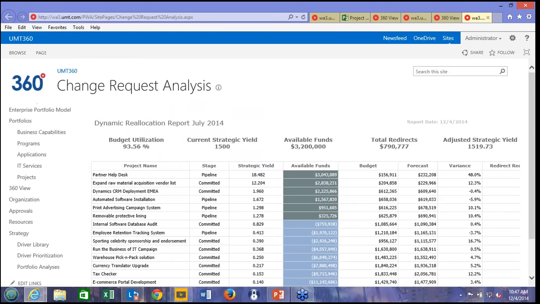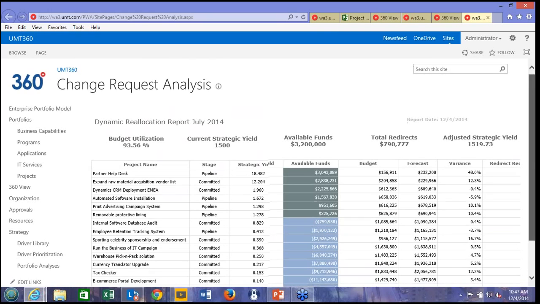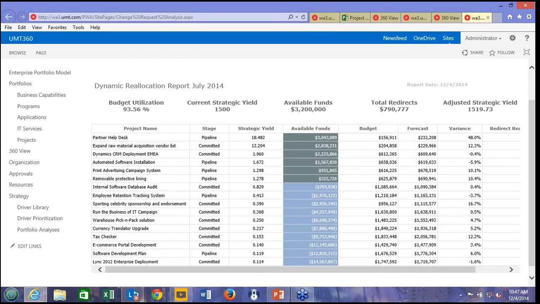So if I look at this dynamic planning view here, what this is doing again is stack ranking the existing projects that require more funds with net new projects coming in from the pipeline versus committed. And what this is telling me is my current budget utilization is 93%. The current strategic yield is 1,500. The available funds with all the releases and the underspend from budget utilization is 3.2 million. And the total additional request for funds is 790,000.